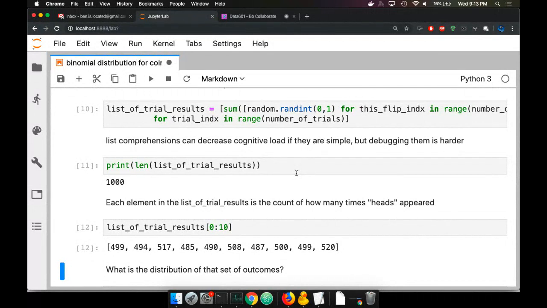So the first 10 entries in my total cumulative results look like this. The first time I flipped 1,000 coins, I got back 499 heads. Then I flipped a coin 1,000 times again, and I got back 494 heads. And then I flipped another 1,000 coins, and I got back 517 heads. See what's going on here? I did this 1,000 times. I'm only showing you the first 10, but there are 1,000 entries.